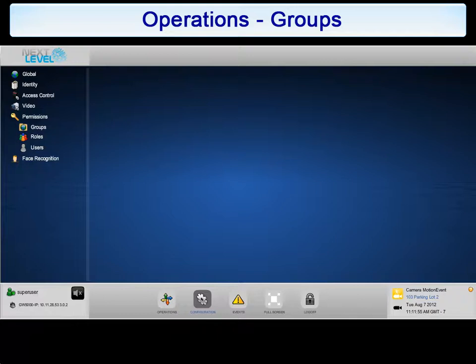If a user's role provides permission to see a group, it is displayed in operations groups. The creation of groups will be covered in detail in configuration. Next, let's take a closer look at the groups that have been created on this gateway.